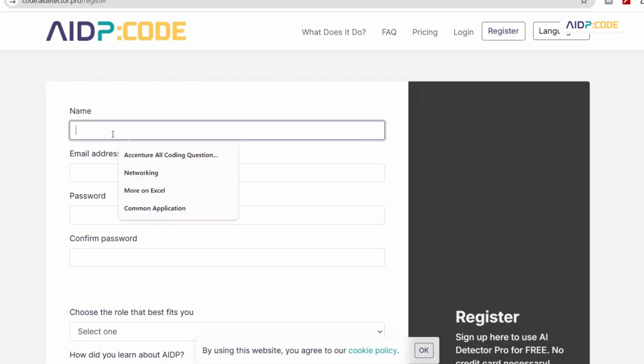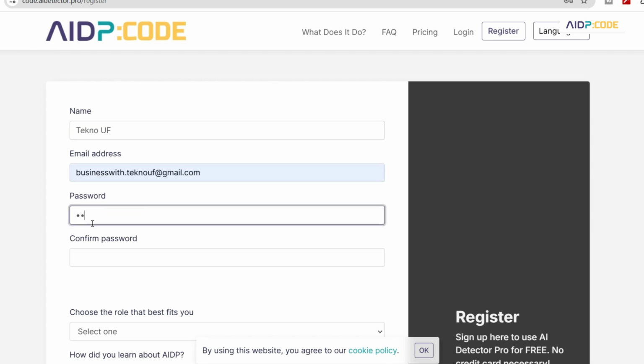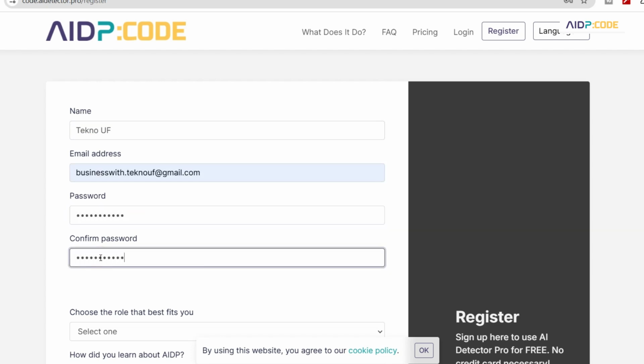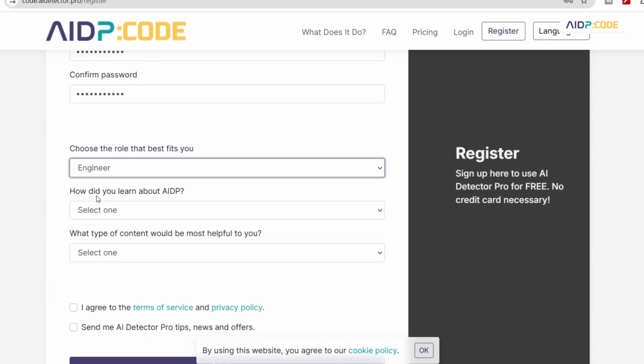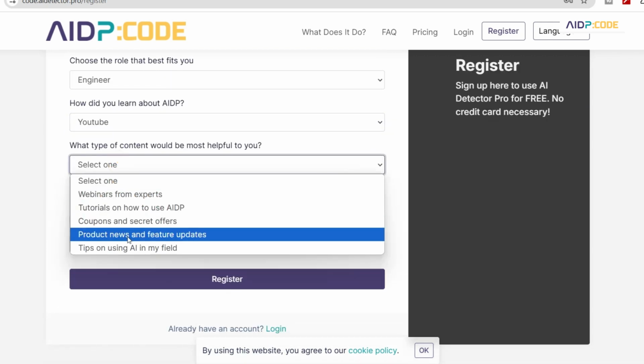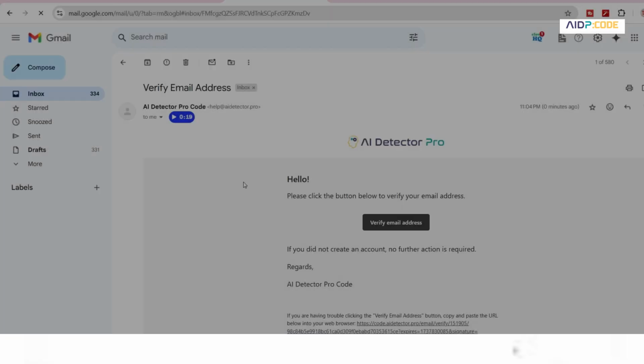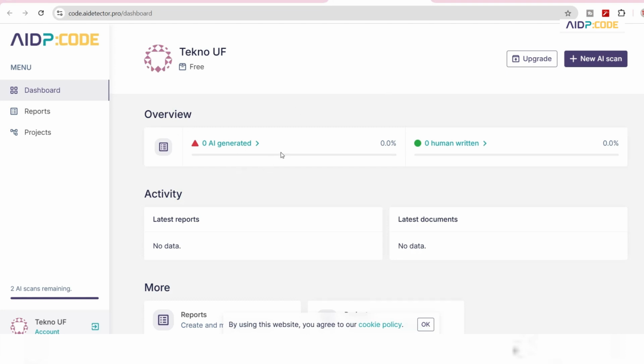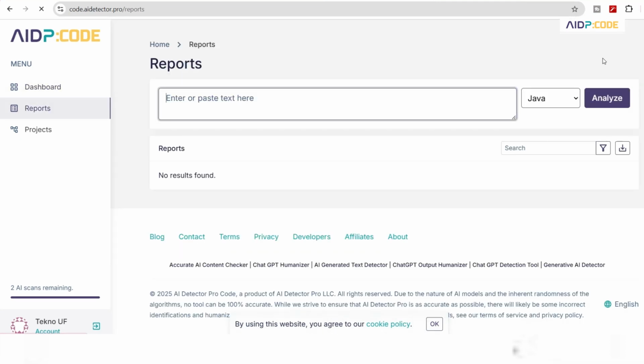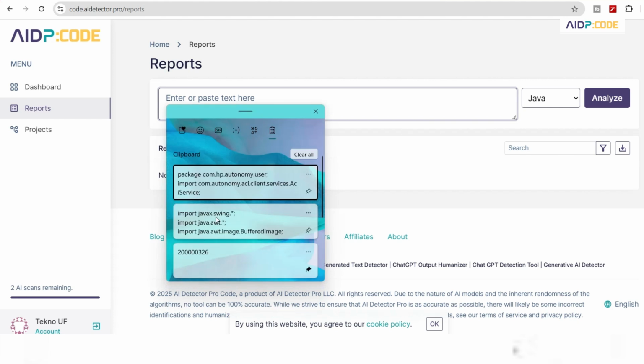Now click on register and enter your name, email address, password, confirm password and basic details, then hit the register button. Here just verify the mail and you will be navigated to the dashboard. Now click on new AI scan. At first let's check an AI generated code.